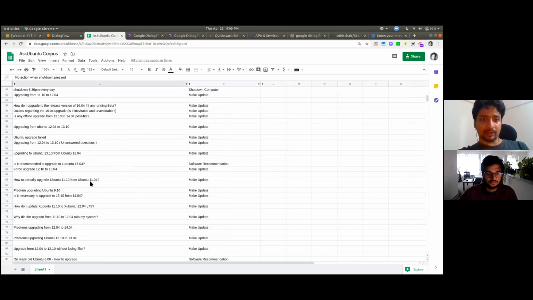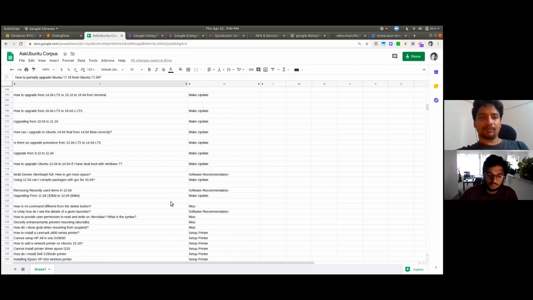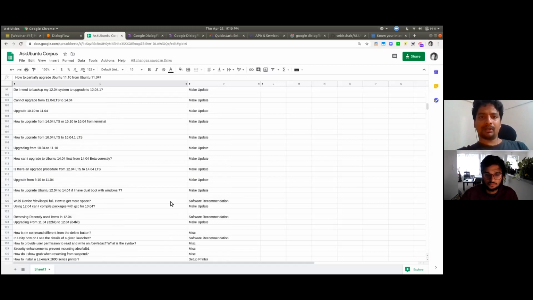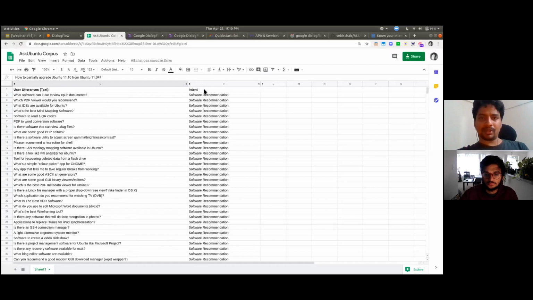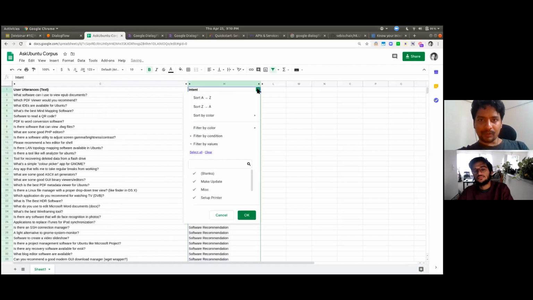Similarly, there are queries around how to partial update Ubuntu 11.10 to 11.04. So these are update related queries: how do I update from one version of the operating system to another version? This is the data set that I've got, and it's a pretty good data set for this particular demonstration. If I filter this intent block here, you can see there are 5 intents here. One is around updates, and there is setup printer, shut down computer, software recommendation, and then there's a miscellaneous intent as well.